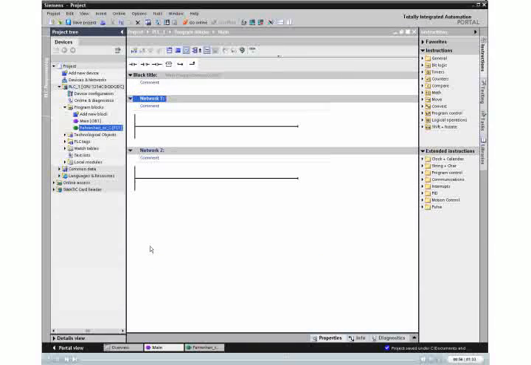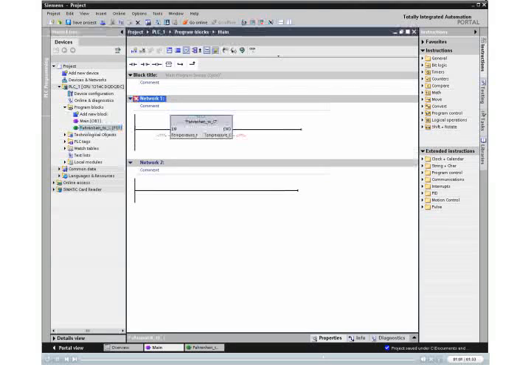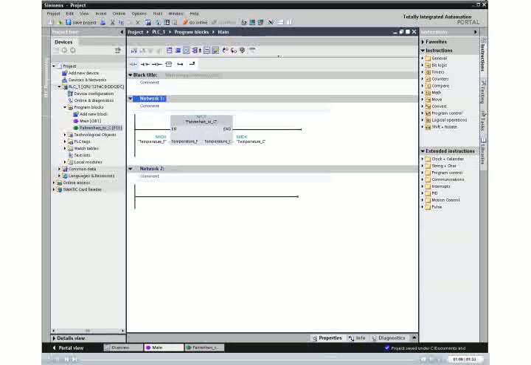You can now call this function from OB1, or any other program block for that matter. Simply drag the FC from the project tree to the empty network in OB1. After you provide the parameters to the function call, OB1 will perform the Fahrenheit to Celsius conversion through this function.